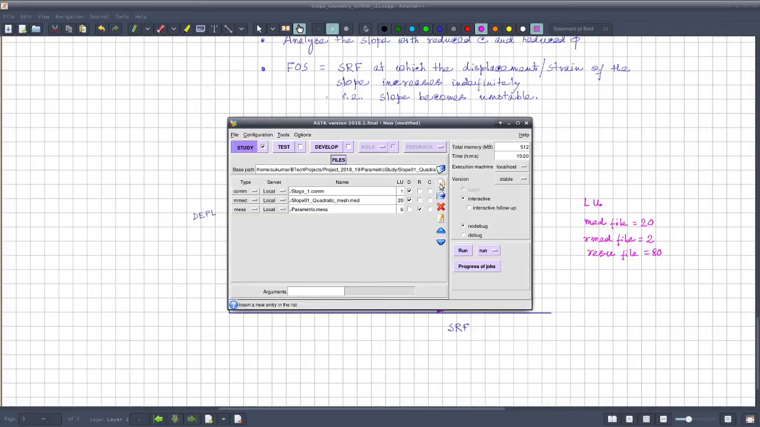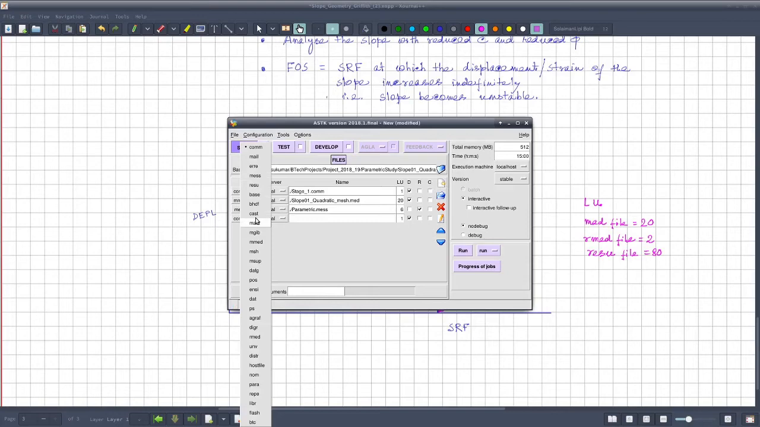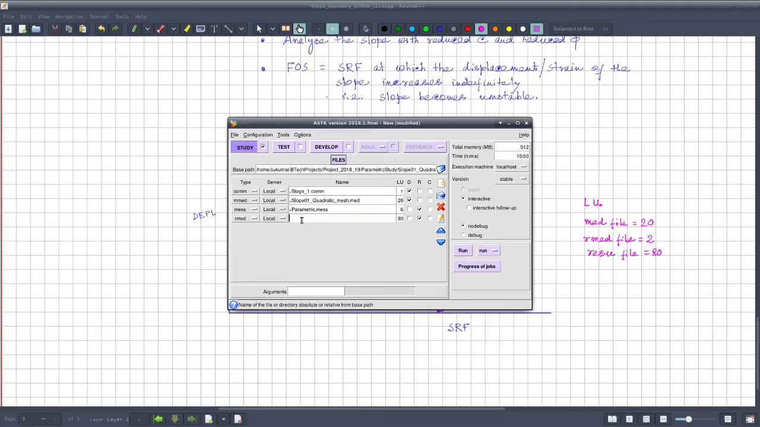All right, then I need to have my rmed file. I will write this as res02.rmed. This is again a result file. By default the rmed file has a unit of 80, but in our case it is 2. So let me set it manually. All right, so this is my rmed file.